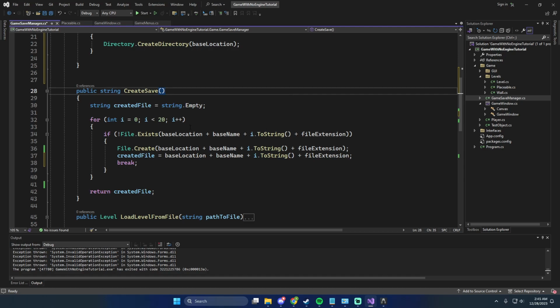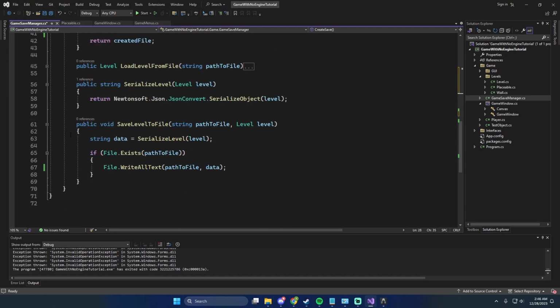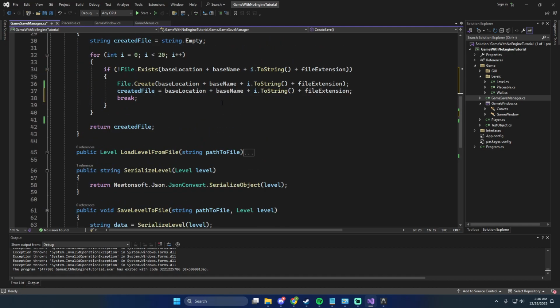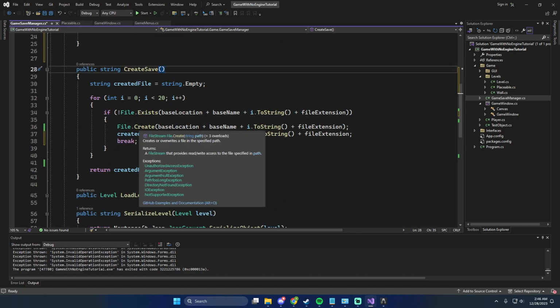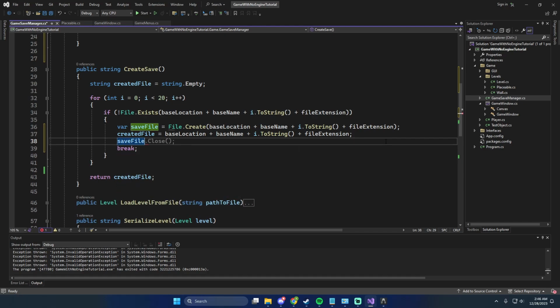But one other thing that's an issue is when we create a save file, it creates it, but it retains a handle. So typically if we create a save file, we want to save the level to that file we just created very soon after. And we still have a handle on it with File.Create because this returns a file stream. So what we can do is say var saveFile = File.Create, and then after we get the information, saveFile.Dispose.